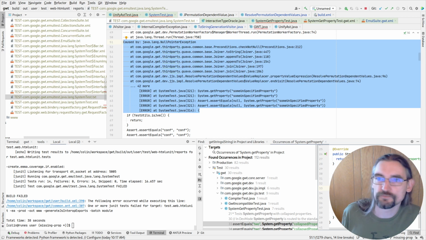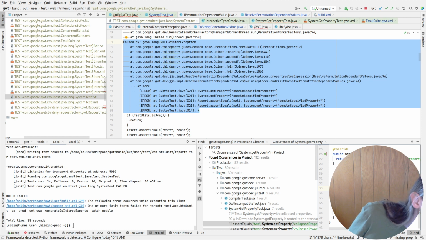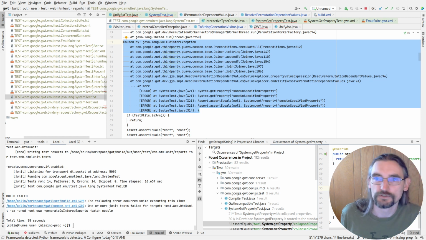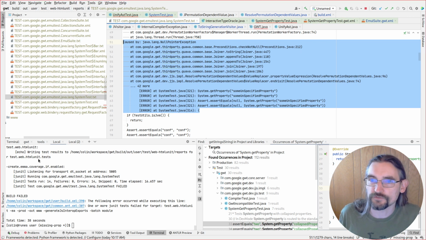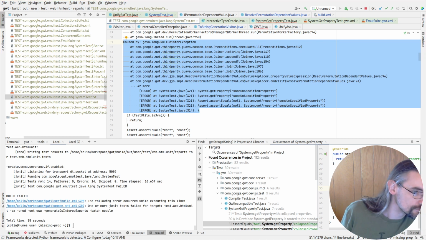Oh no, it just completely threw away my formatting. Oh, you jerk. Why are your computers so difficult to use? There we go.